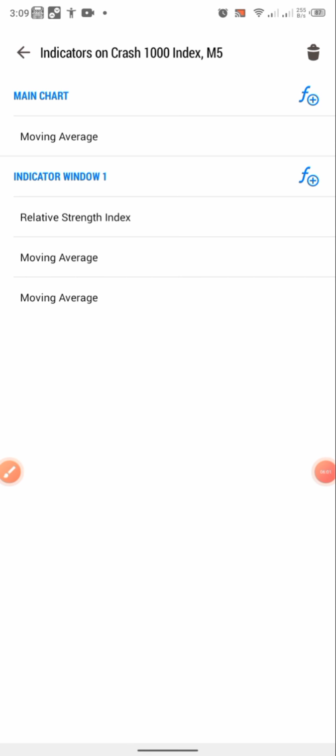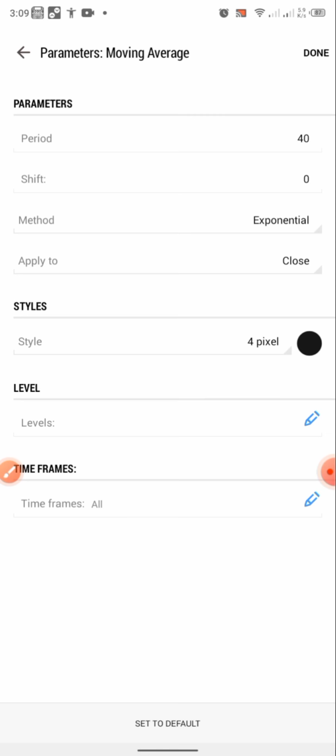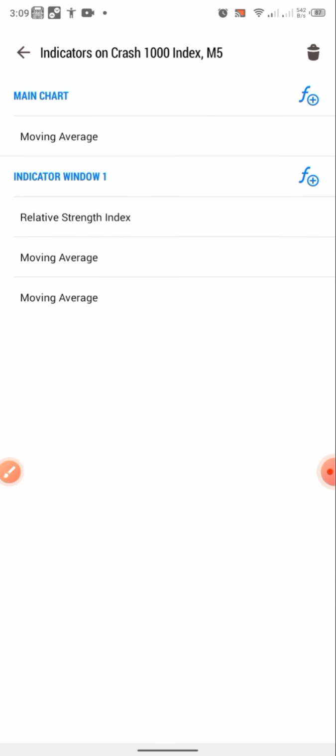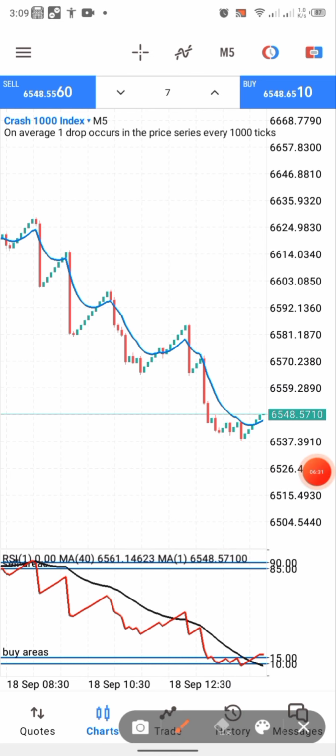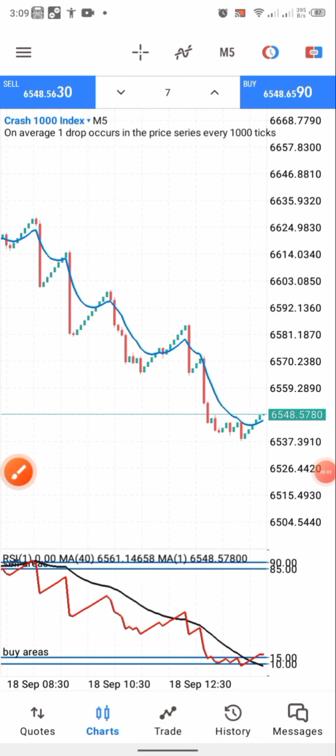Now the third indicator we are going to be adding is the moving average. You just click on the F plus and then you find your moving average. The parameters you need for the moving average are period 40, shift 0, the method is exponential, apply to close, and for the style just use the black color, but you can choose any style of your choice. When you set everything up, click on done, and you have your moving average, which looks like this black line.